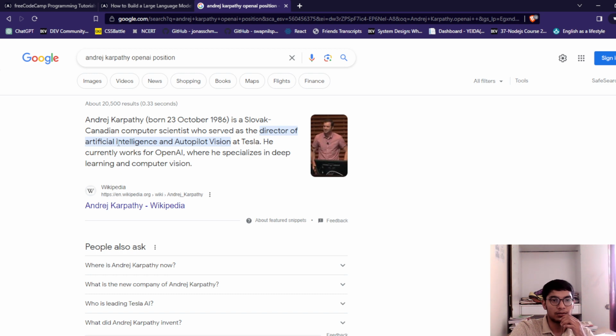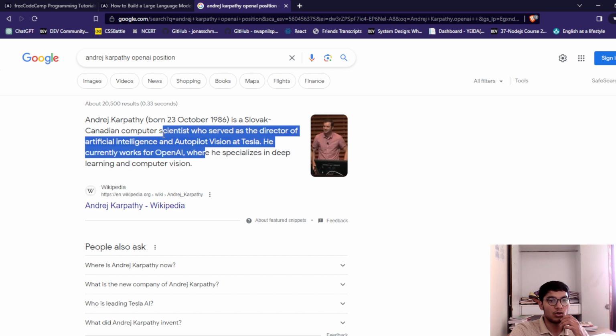Director of Artificial Intelligence at Tesla. Director of Artificial Intelligence Vision at Tesla. He currently works at OpenAI, where he specializes in deep learning and computer vision.